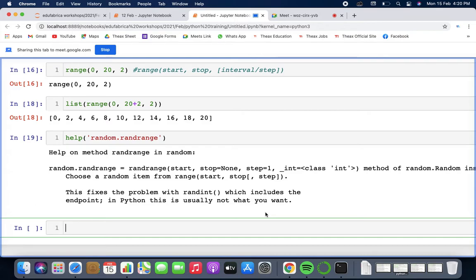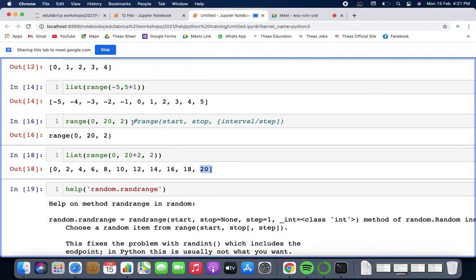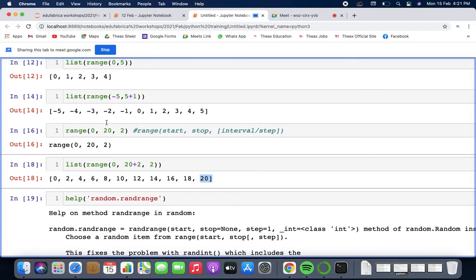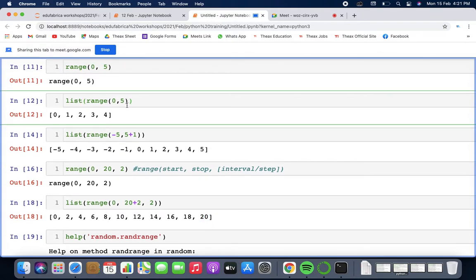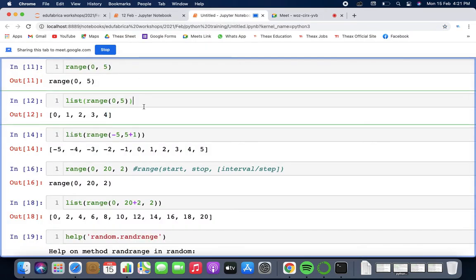Endpoint means, like what I said, in ranges, whenever you see the word range, endpoint is this. If I'm writing that from 0 to 20, I want numbers in the interval of 2, or if I'm writing from 0 to 5, I want numbers from 0 to 5, right? So from 0 to 4 you are getting, right? So this is your endpoint here, 4. Now, what if I change the endpoint? Instead of writing range of 0 to 5, if I write random dot randint of 0 to 5, then my endpoint will be changed.